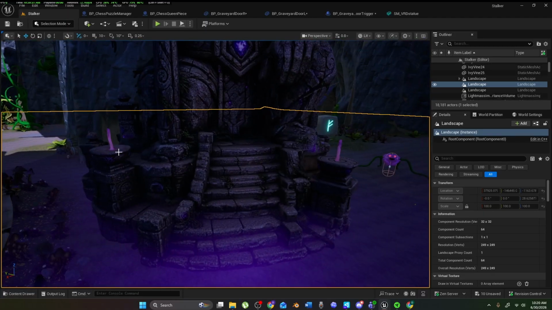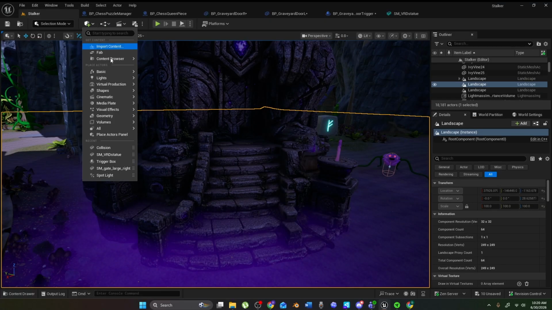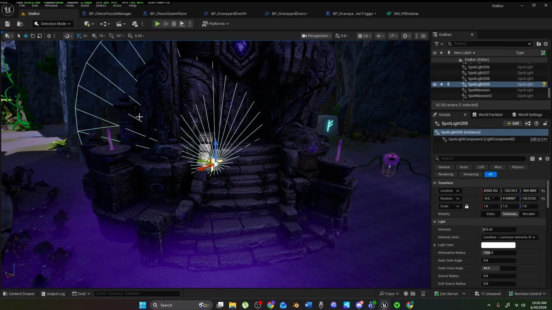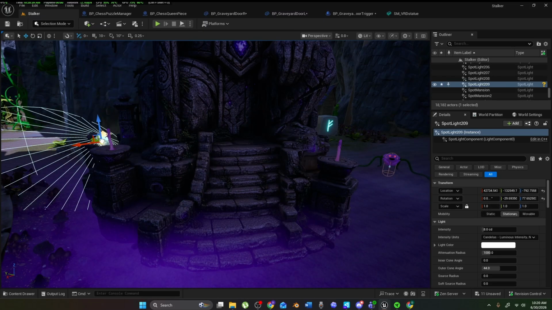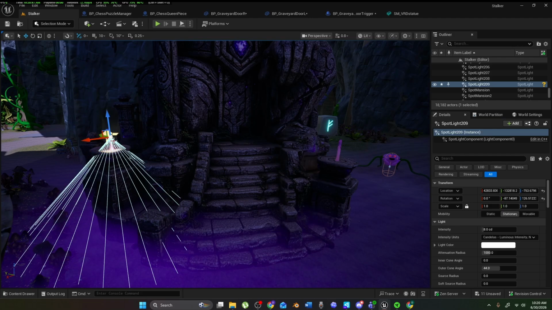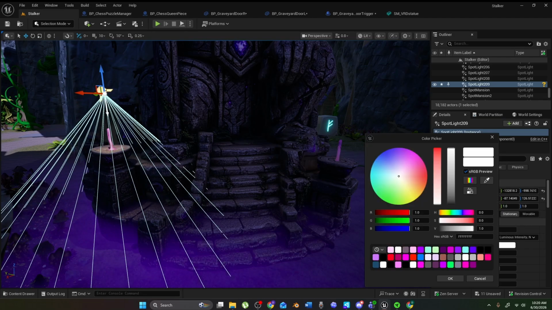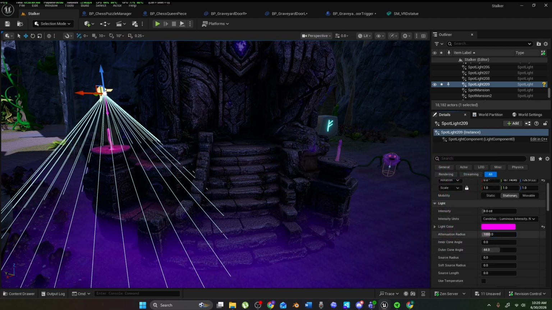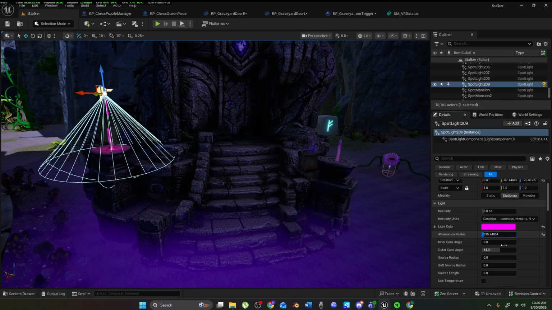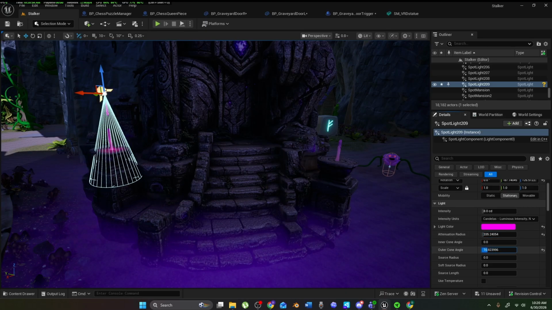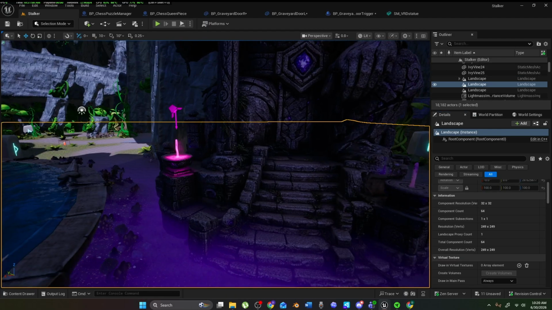Like I'll probably add some lights and flames right here. You can overlap different things. And I'm just going to do a spotlight. Have it a dark purple. Just like that.